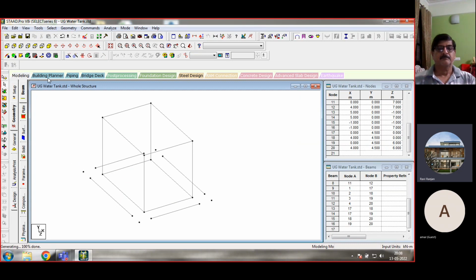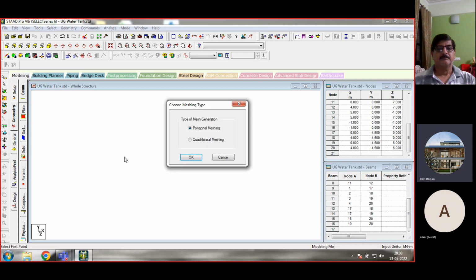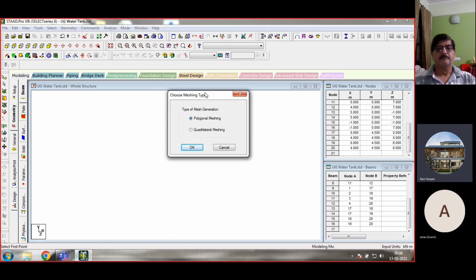Then select this plate, generate surface mesh, and provide plate first, right here at top. Select all the 4 nodes, then you will see it gives automatic meshing. Meshing means dividing of the plate. So here we have two methods, polygonal or quadrilateral. Polygonal means triangle shape and quadrilateral means square shape. So we take quadrilateral, square or rectangle shape.